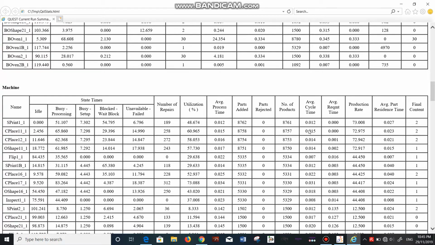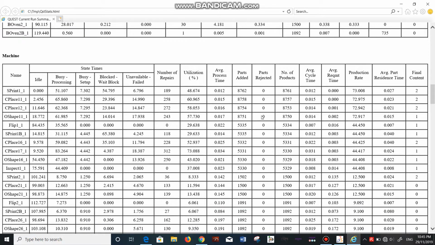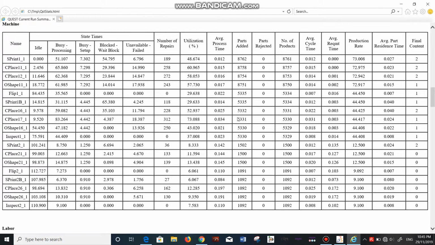So now we are going to the machines. We are focusing on the machines by their utilization. This is to determine which machine gives a bottleneck in the project. As you can see here, the least utilization percentage is in flip 2.1 and sprint 2B. Flip 2.1 gives just 6.061% and sprint 2B just gives 6.067%. So these are the least utilizations, so they are not the bottleneck in the project.